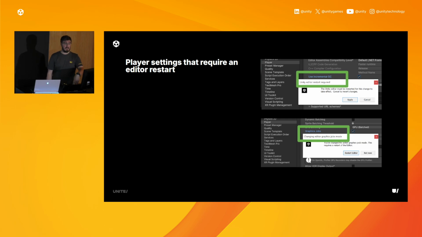Another thing that you might see when switching profiles that change player settings is the potential to change a setting that requires an editor restart. Now, this behavior isn't new, but the ability to change these settings as a side effect of changing platform or profile is new. There aren't many of these, and they're unlikely to be settings you're going to want to change a lot, but it is good to be aware that this is a possibility. So here are two examples of settings that request an editor restart. We have the incremental garbage collector, and enabling or disabling graphics jobs is another.